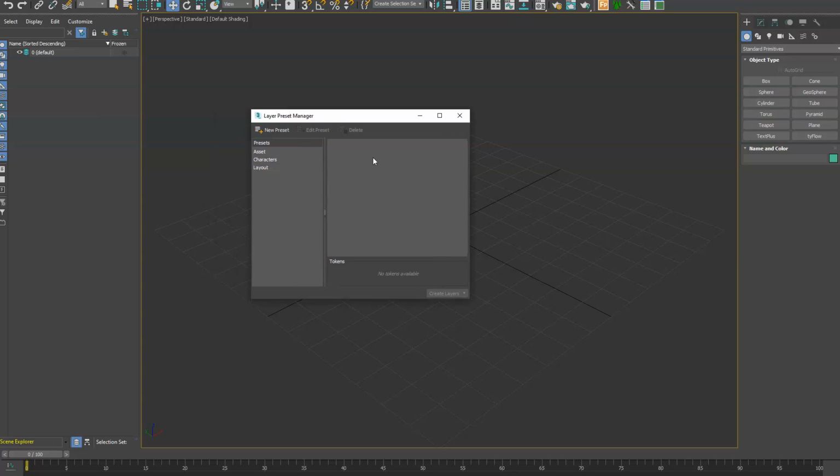So to dive right into it, the tool automatically populates with a few examples, so you can see these here as options. If we start with the most basic one, which is layout, we have multiple layers here: stage, layout, environment, props, and cameras. So what you can do here is hit create layers, and you'll see it creates that layout here.